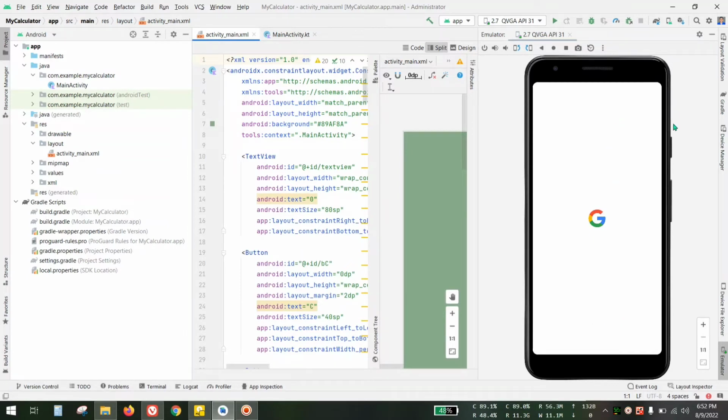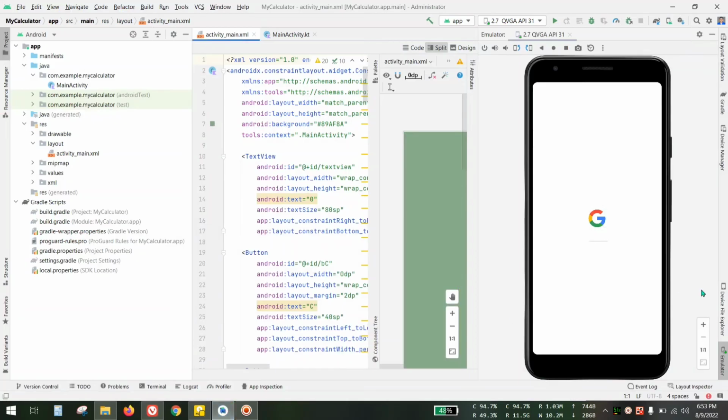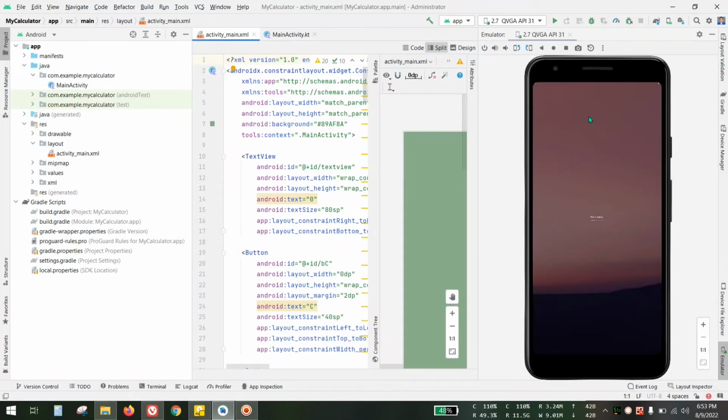You can see the frame here. This is the Google Pixel 3a frame. You can see this frame is looking very gorgeous, and for making fun, you can also search for your own mobile's frame from Google and upload it and show your friends that, see, my mobile is right on the screen right now.